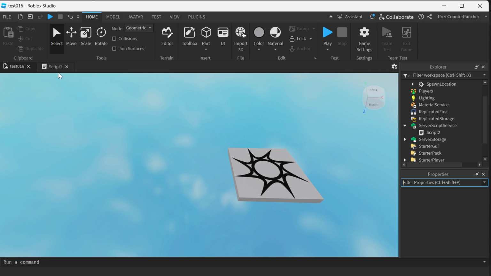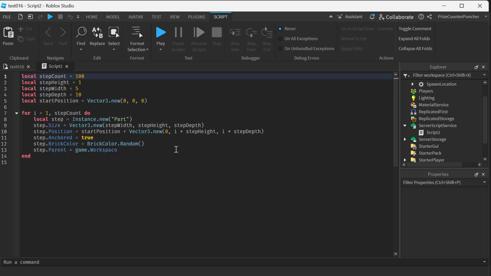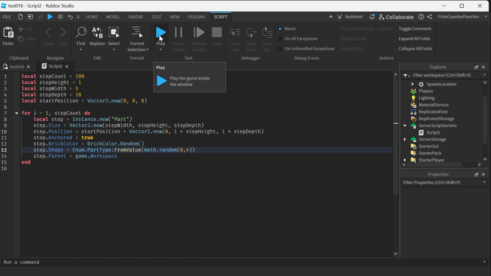So notice here for the second script, script number 2, we do not need a part here to start making the stairway, because we're creating the part right here inside the script. And finally, let's take a look at one final example. I'm gonna insert the script where we're changing the shape of the parts to make it random. Let's go and take a look.